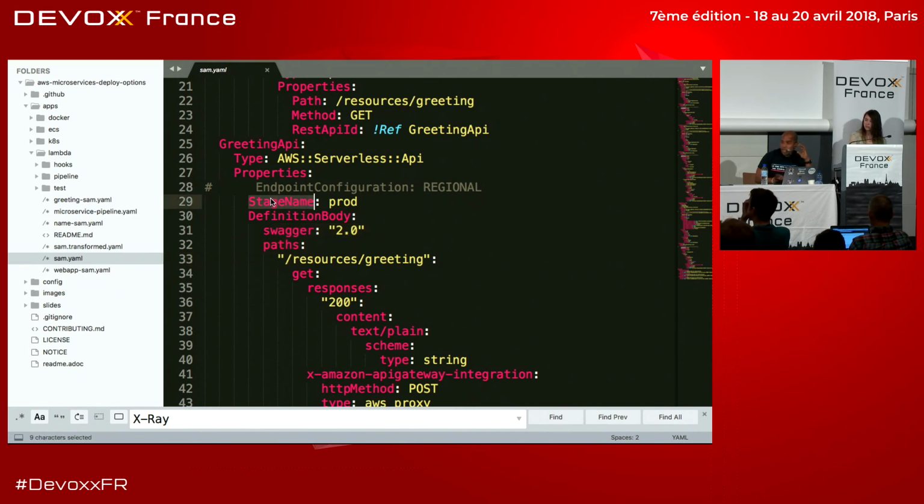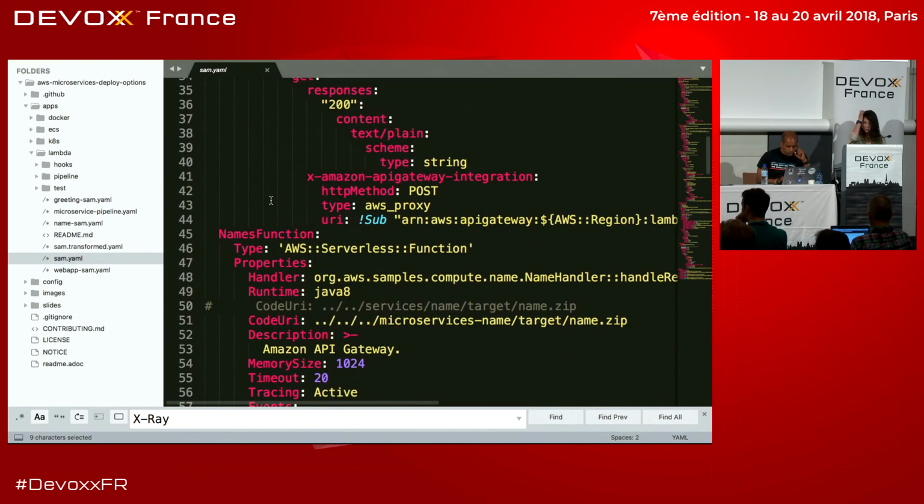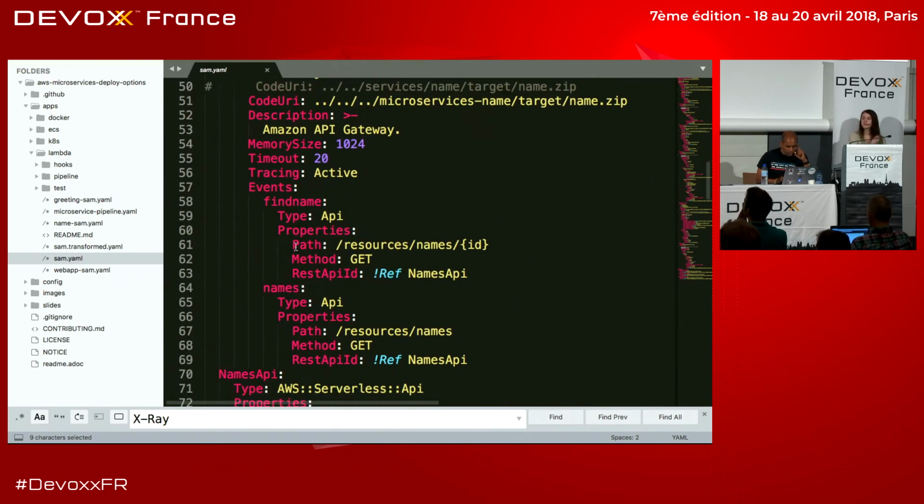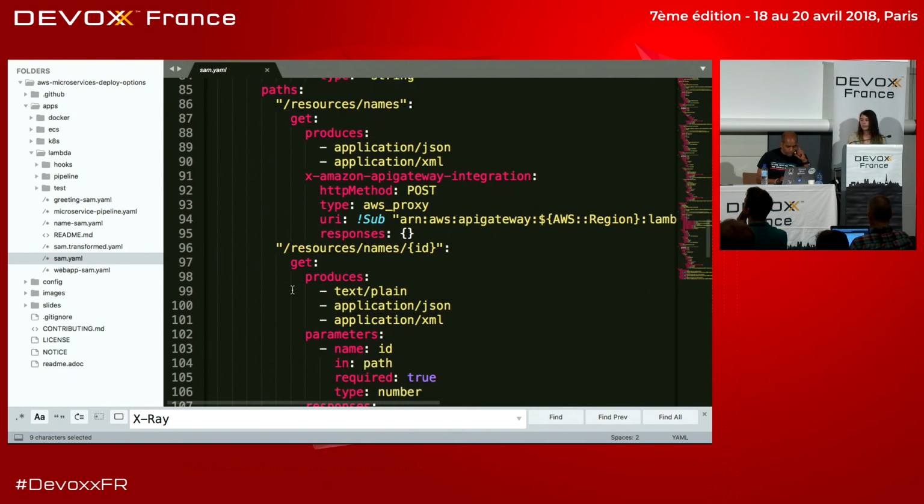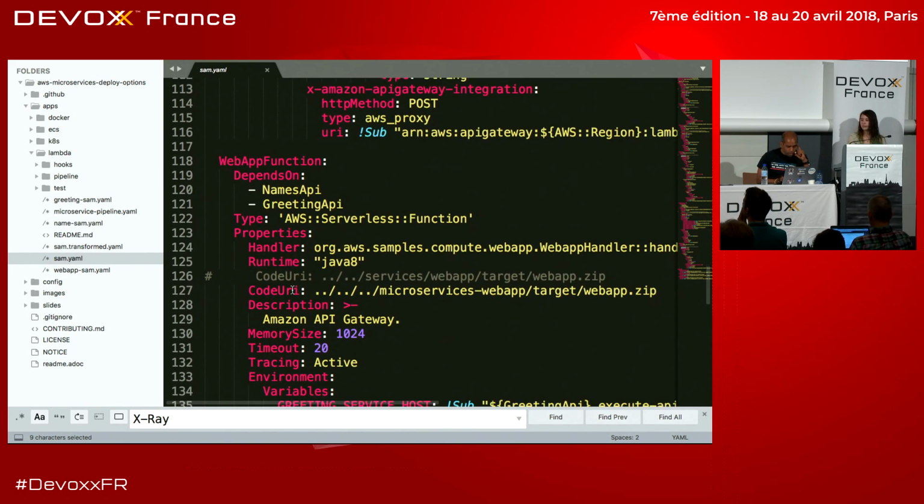I'm talking about a stage here, and we'll talk about that a little bit later, but ignore that for a second. Then I have something very similar for my names function, the names API. Now I have my Swagger definition for names. And similarly, I have my web app function, and this depends upon these 2 APIs as well. So all of that is defined in my SAM template very easily.